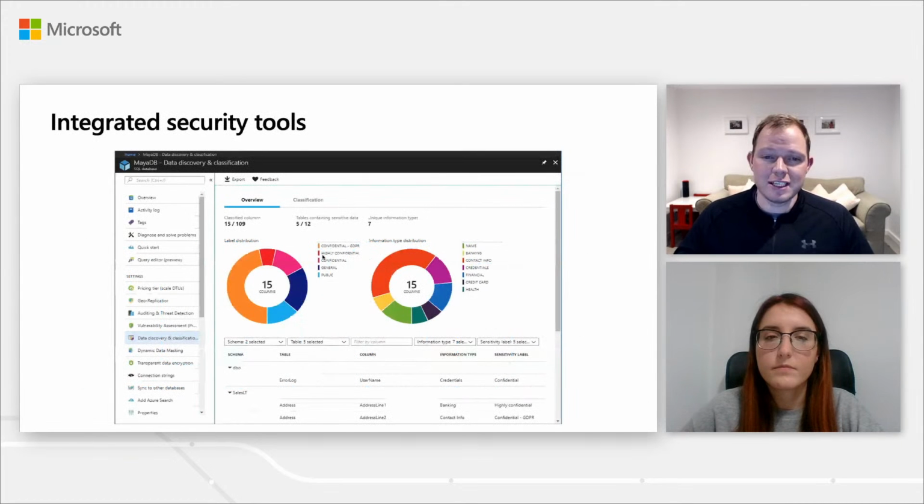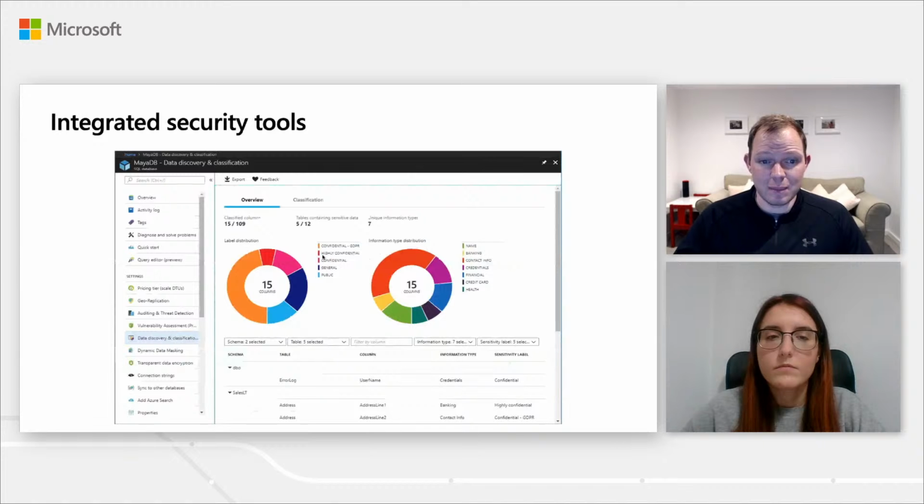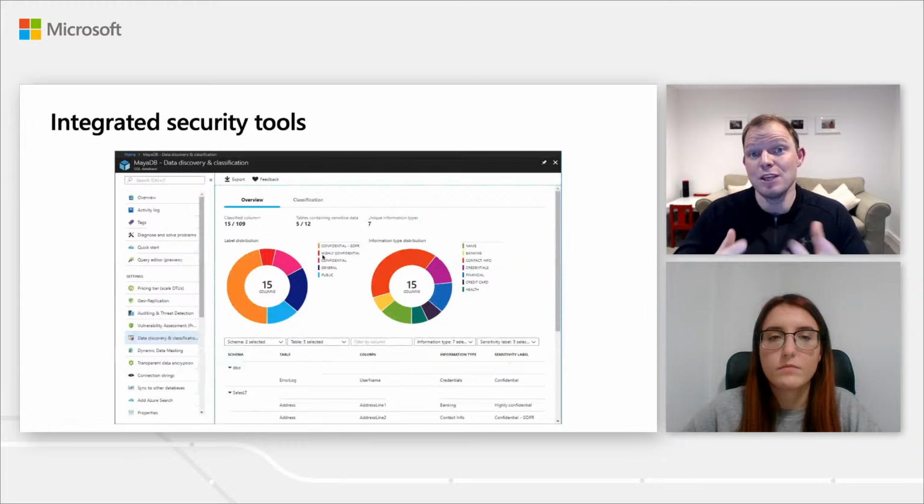There are a number of integrated security tools. This one here is the data discovery and classification tool in Azure SQL Database. This gives us the ability to see things like confidential data, anything that maybe breaches GDPR in our databases, personally identifiable information, and it tries to identify those and let you know where that data resides inside your environment.